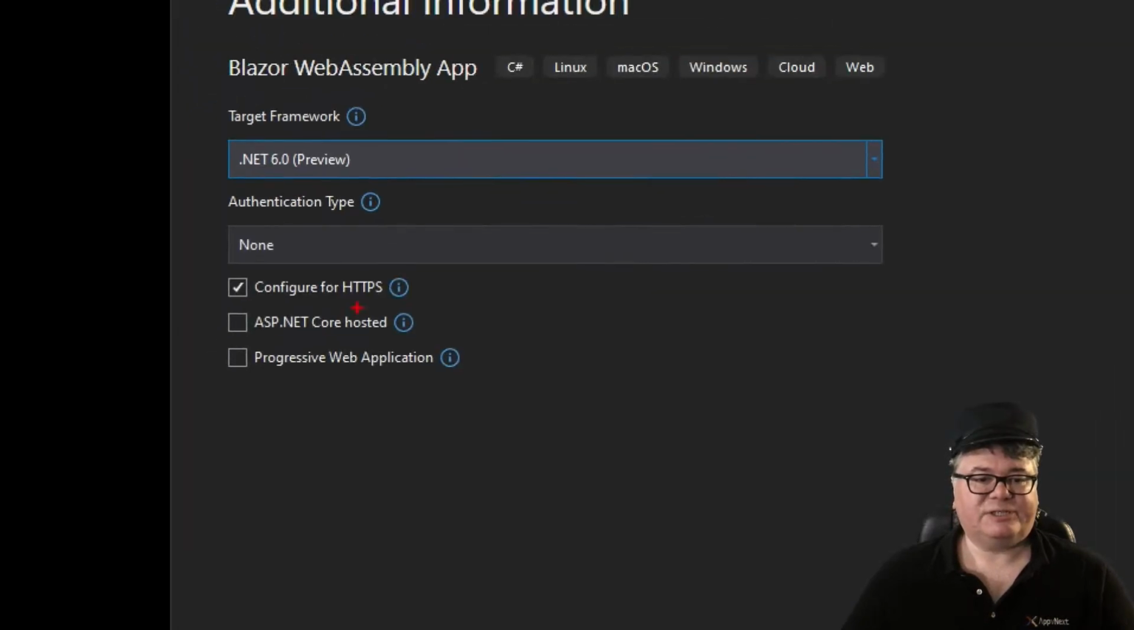So now we've got to make sure that .NET 6 is the framework, right? .NET 6 preview. And I also want to check off that it's ASP.NET Core hosted.